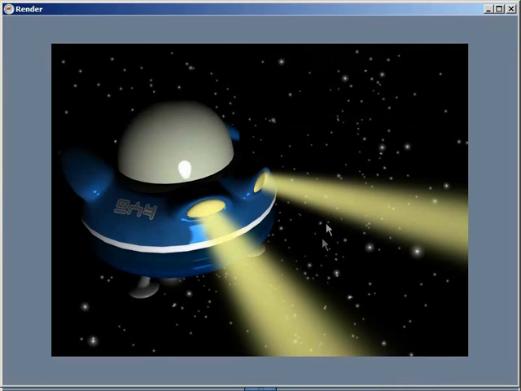Okay, so there we have it. That's the render of our Toon Alien spaceship with the beams coming off of it. And just a really nice feature of Stage Effects.